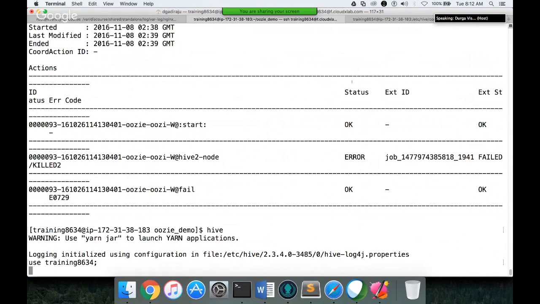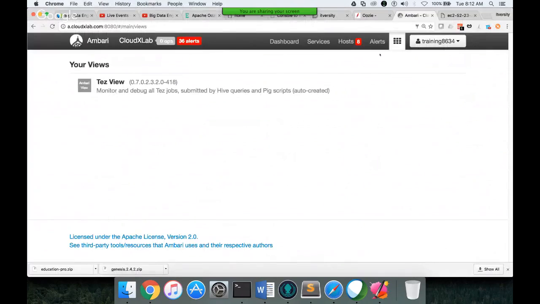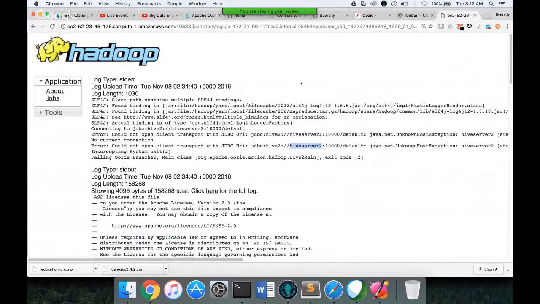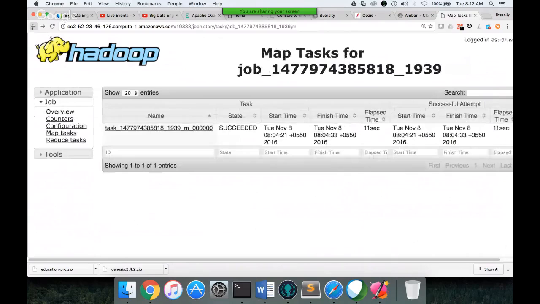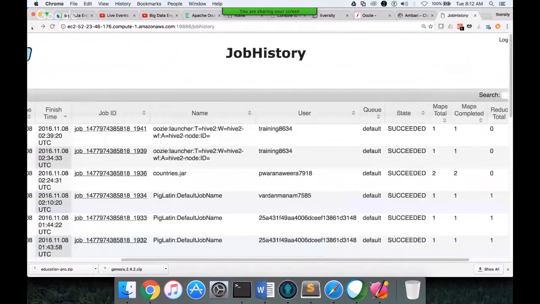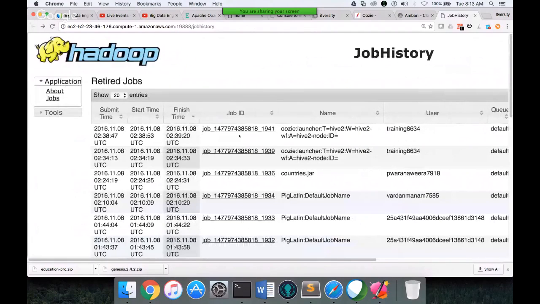It is taking very long time. This time it worked, and let me explain how it works. If it is successful, there is one MapReduce job which will run the Oozie workflow, and then for each and every action, if it is a MapReduce based action, it will run another MapReduce job. Ideally, if it was successful, we should have seen two MapReduce jobs. One, this one which is Oozie launcher, and then another to run our Hive query.